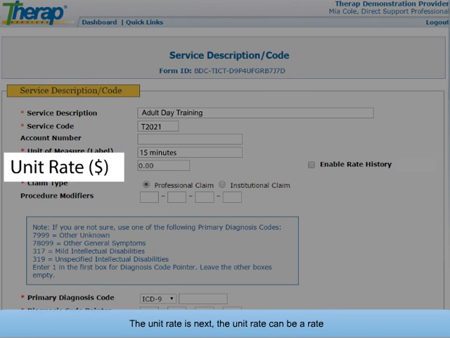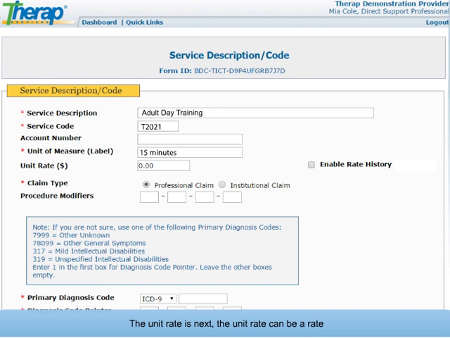The unit rate is next. The unit rate can be a rate designated by the state per the unit of measurement, or could be designated on the individual service authorization if it is a negotiated rate.